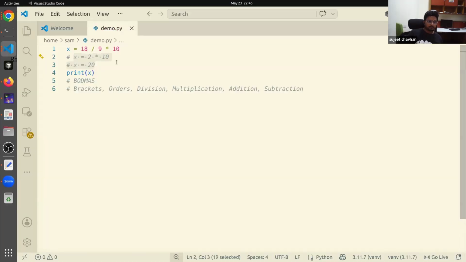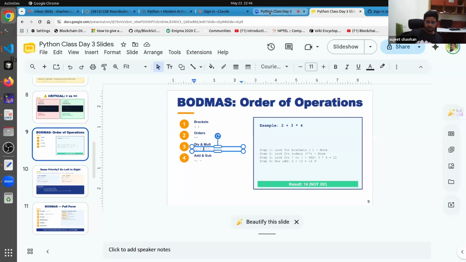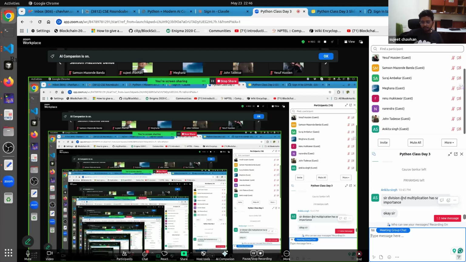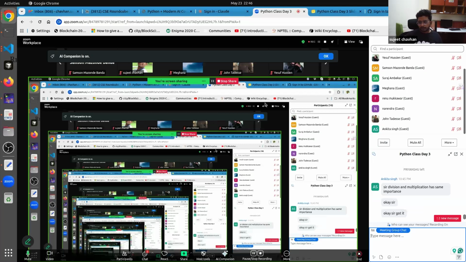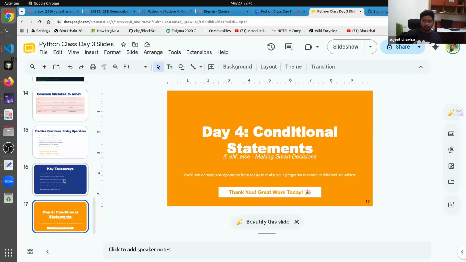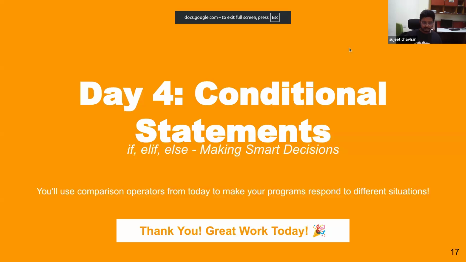Right. So this is how BODMAS works. Okay. So your doubts are clear? Okay. Very good, Ankita. You asked good doubts. It's good that we are getting them cleared, because if we are not clear, then we will not be able to understand the next day's class.